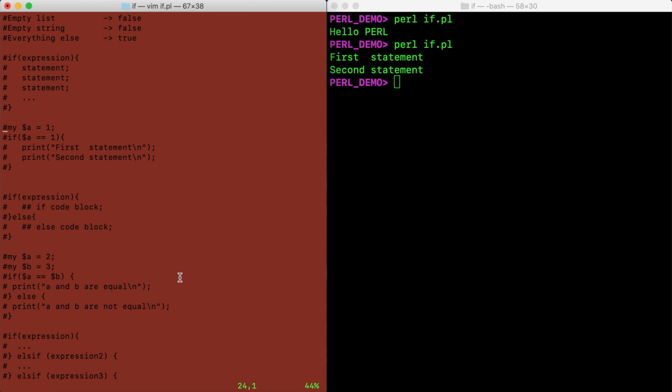Now let us see the if-else statement. In some cases, you also want to execute another code block if the expression doesn't evaluate to true. PERL provides the if-else statement that allows us to execute a code block if the expression evaluates to true. Otherwise, the code block inside the else branch will execute. So the syntax of the if-else statement in PERL is this. So if expression, and then you have some code over here, and in the else branch you can also have some code. So let me show you this with a simple example here.